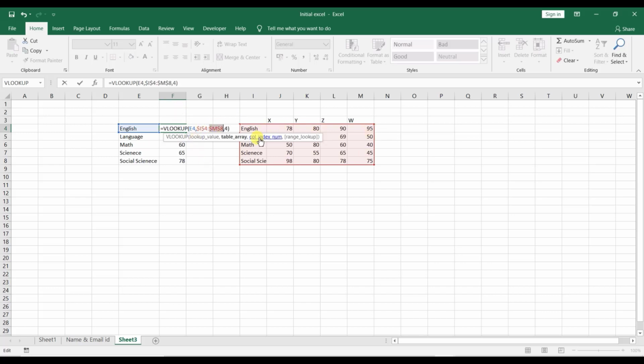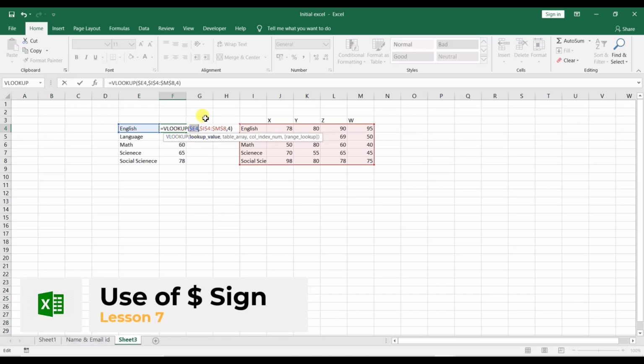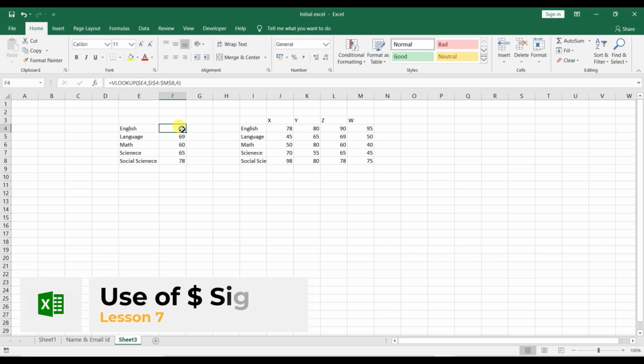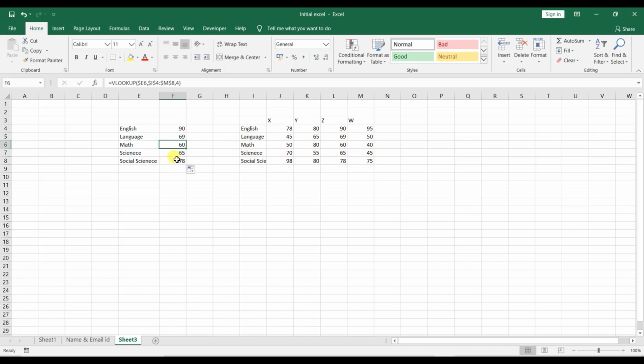That means our table will be locked. It just has to replace this English. So over here the row will change, and the table will be locked by pressing the F4 key on your keyboard. I have already taught you this same thing, the use of dollar, in my earlier lecture. Go back if you have not understood properly, and now enter. Again the result is the same, but now the result is accurate, because that is the thing I want to teach you in my lecture.